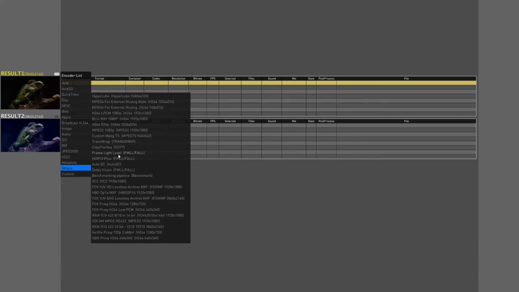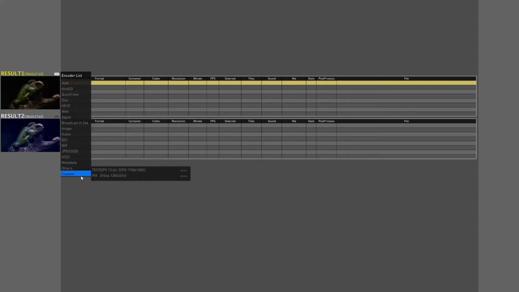So for example, a light level or an HDR10 plus statistics for the lights. And then the custom button is where you basically save your own encoding settings that you want and just have them in a list over there. So you can find them very easily.